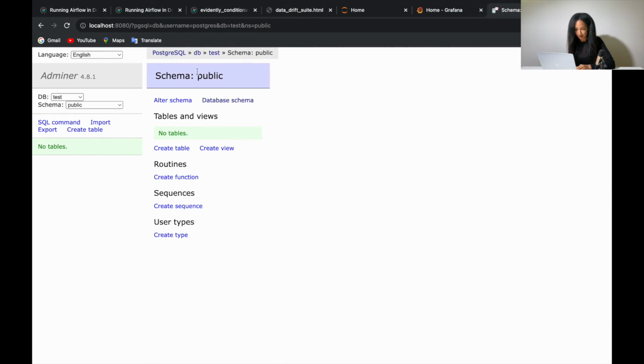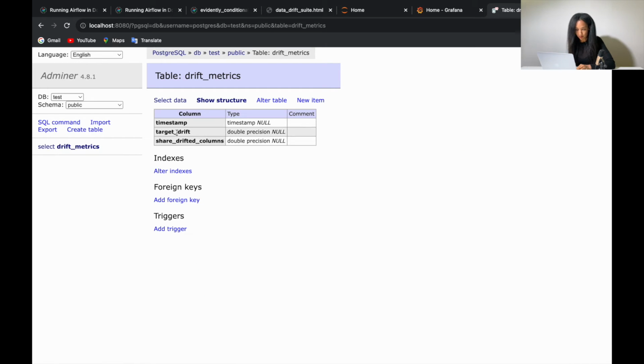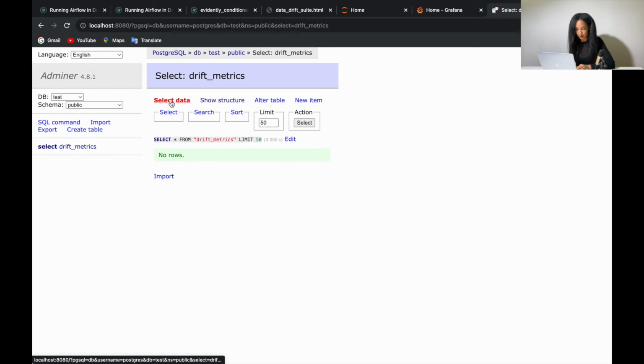Now let's double check in Adminer. Yeah, now we have our table here. If we open it up, we can check the structure. It has timestamp, target drift, share drifted columns. Right, exactly as we expected, and types are correct. Now we can select some data. No, something is wrong with that again.